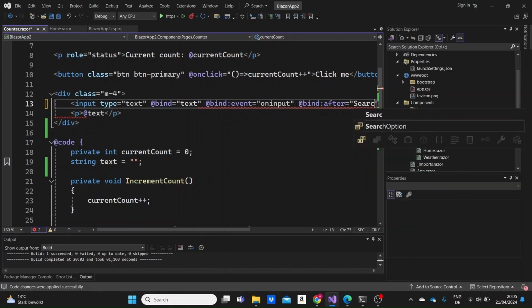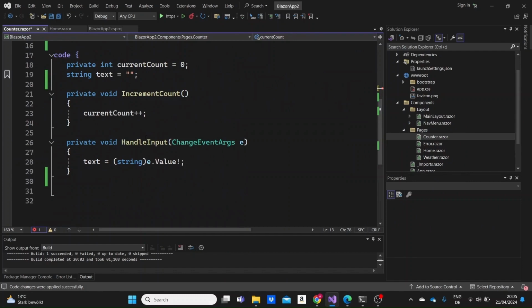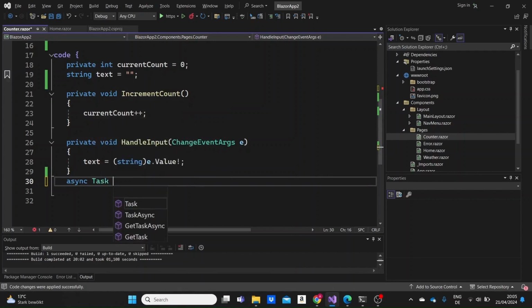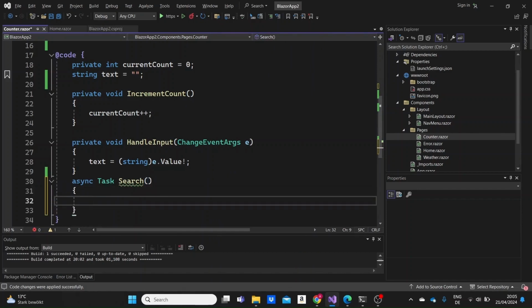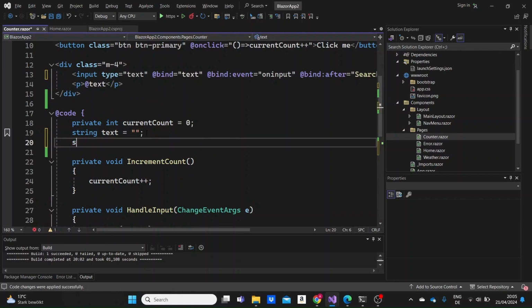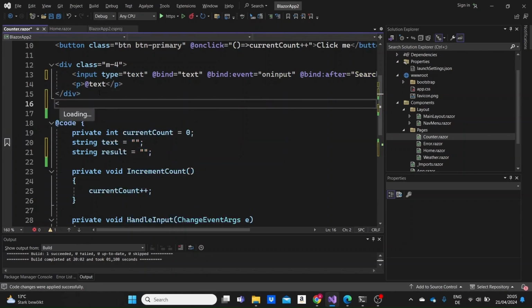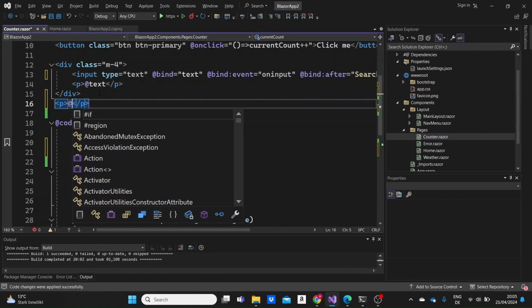So let me just create a method. I'm just naming the method search here. We can create an asynchronous method here. We're just simulating a search, like we're searching something in the database. So async Task, since we're writing an asynchronous method, I'm naming it Search. That's the name of the method that we specified above, and we would want to basically, let me just take another string field here, naming it result, giving it an initial value of an empty string. We're going to display it just below inside the paragraph tag.